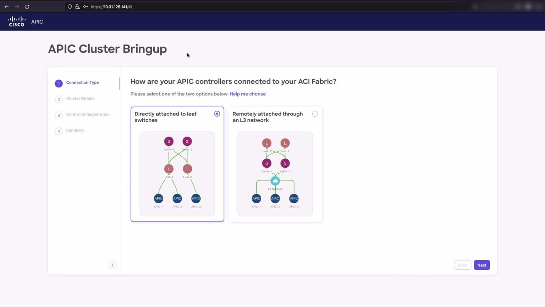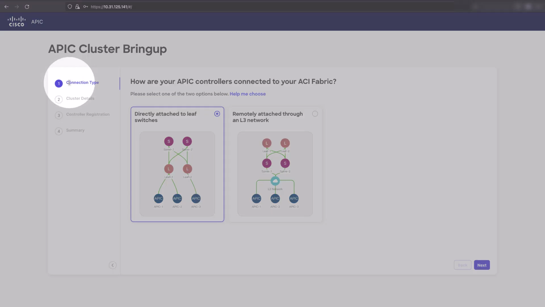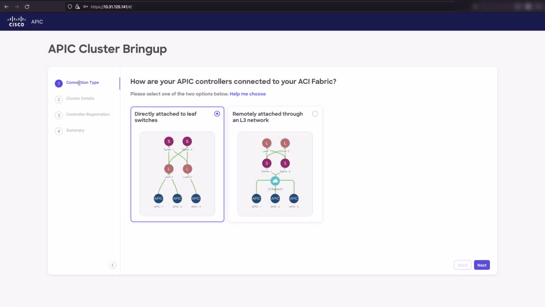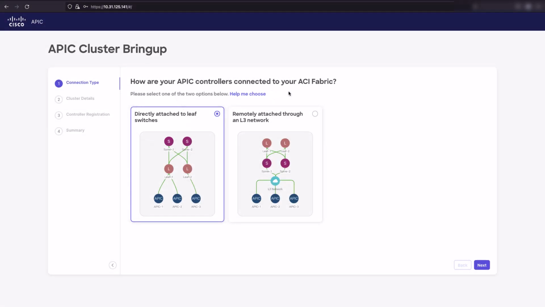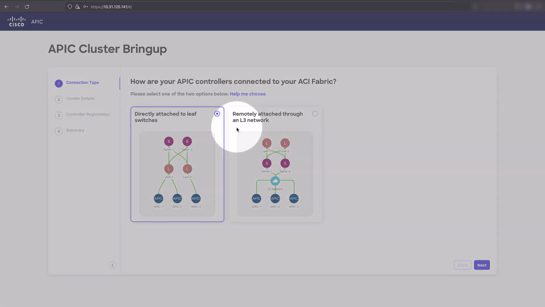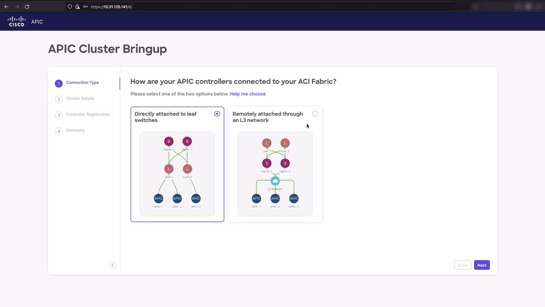In order to bring up the APIC cluster, we need to complete the following process. First, connection type. Select one of the two options to connect the APICs into the fabric. The first method is when the APIC is directly connected to the leaf switches. For the video, this option is selected. The second option is when the APIC is remotely connected through a layer 3 network.